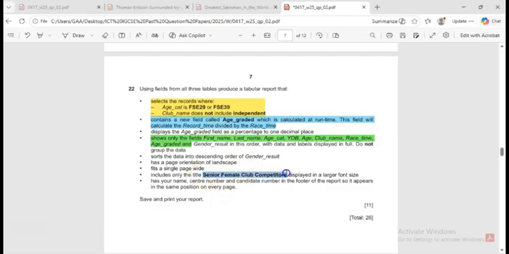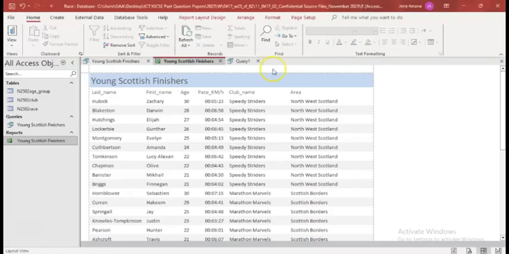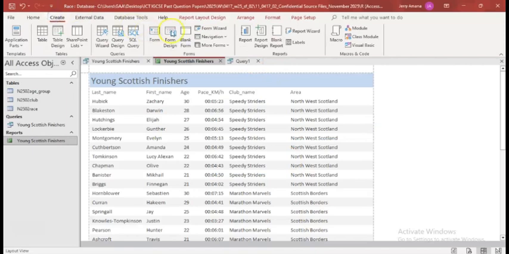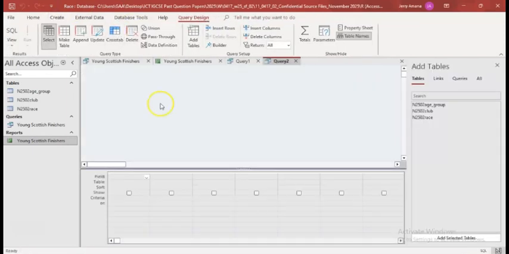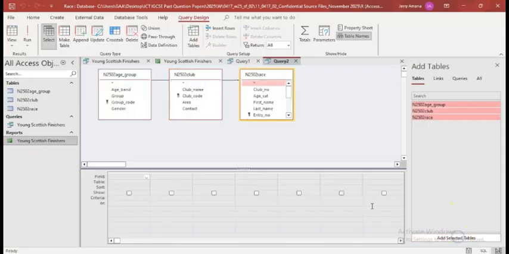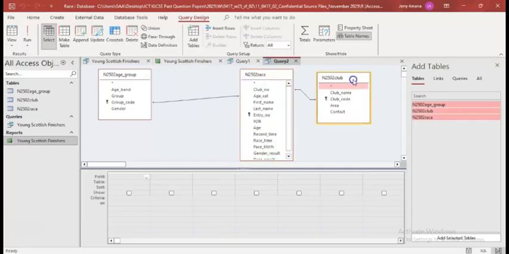So remember that for you to create any report, you must have a query. You must query your table. So let's do that. Go to create. We'll use our query design. Okay, so we'll bring in all three tables. So hold down your shift and click on the last one and add selected tables.